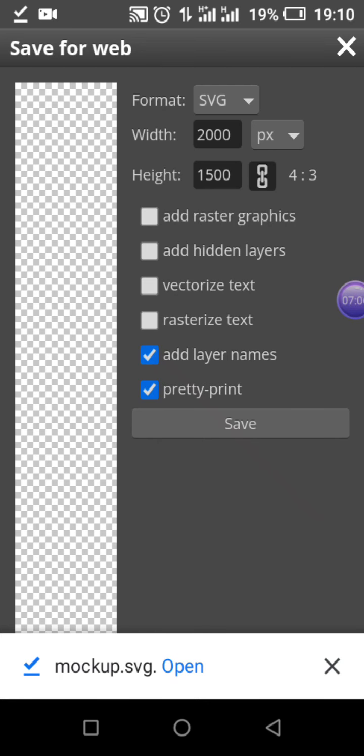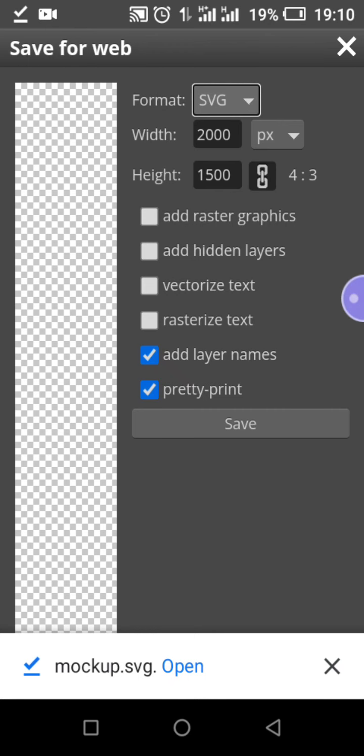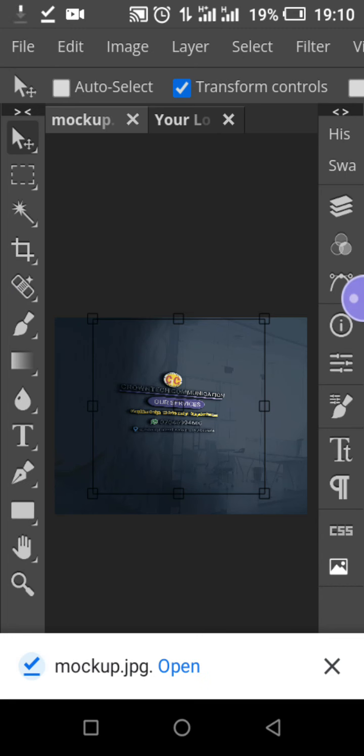Can you see? So this is what I'm saying. This is not the format I want. I want JPEG. Click on another format. I want JPEG. So it has changed to JPEG. It's because I wrongly clicked on that, so that's why it brings the format. Any format you click and you don't want, you can change it from this format. Just click on it and click on the format you want. Now I will click on Save. When I save, it will download. Can you see mockup.jpg?